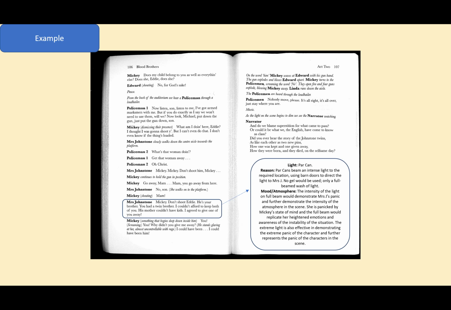Now I'm going to use a parcan for that because it's a really intense light, okay?